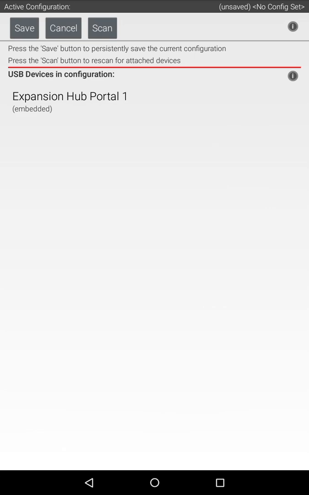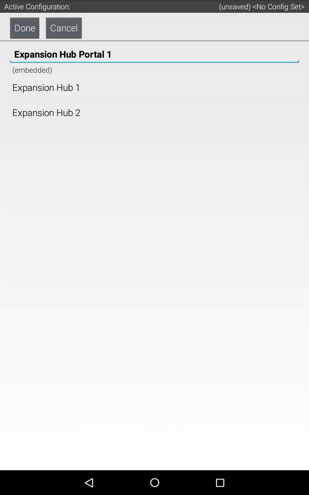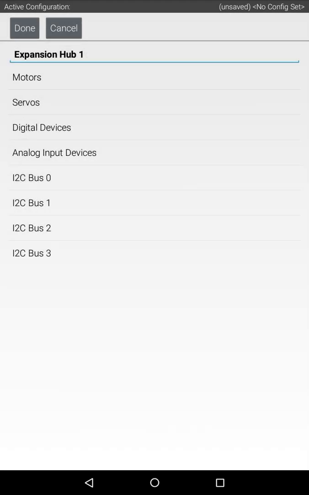Click on Expansion Hub Portal 1. You're going to see that there are two expansion hubs here listed. There's Expansion Hub 1 and Expansion Hub 2. Expansion Hub 1 is the control hub, which is always number 1. And Expansion Hub 2 refers to the expansion hub connected to your control hub. I'm going to click on Expansion Hub 1 first.